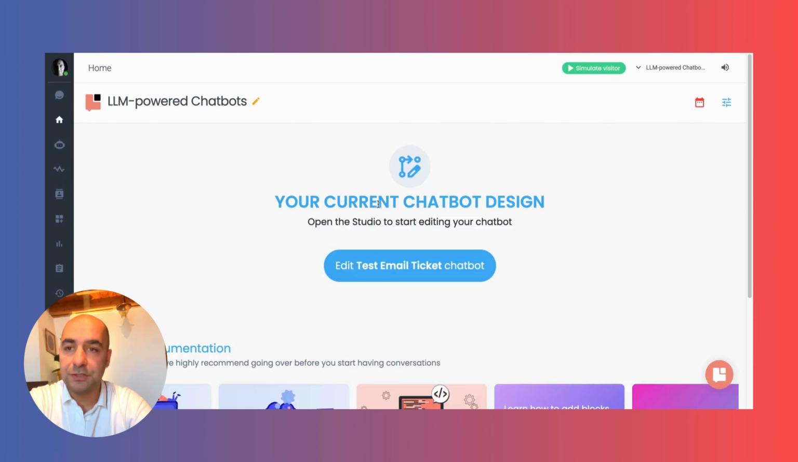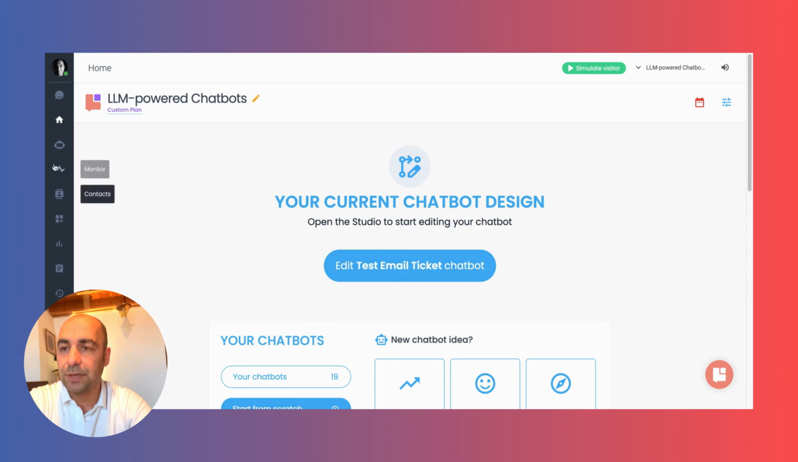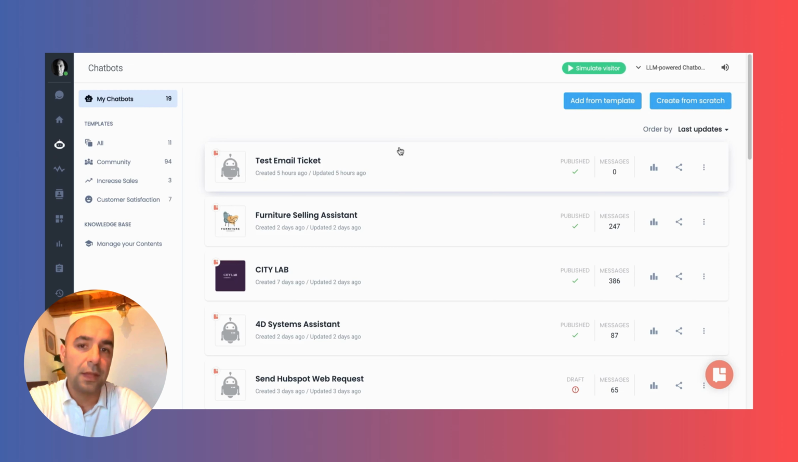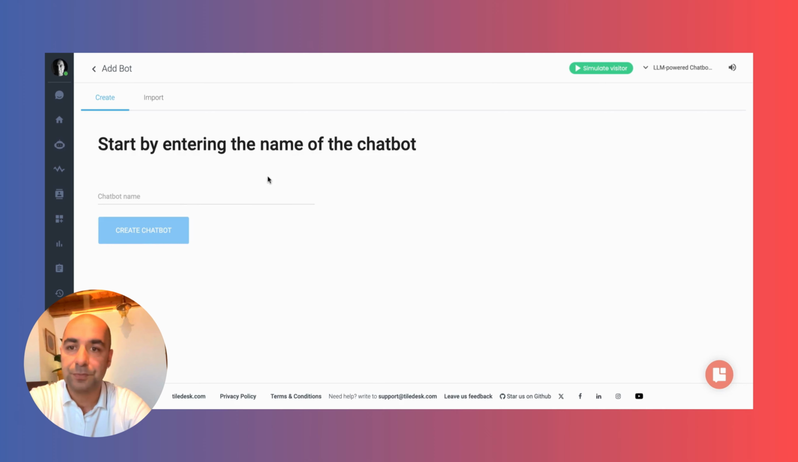Then choose the project and from the left side menu, hit the bot. Here you can add from template or create from scratch. For this example, we will create from scratch. And we will call it AI Sales Assistant.